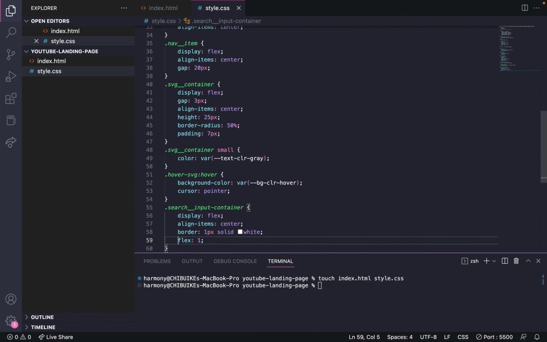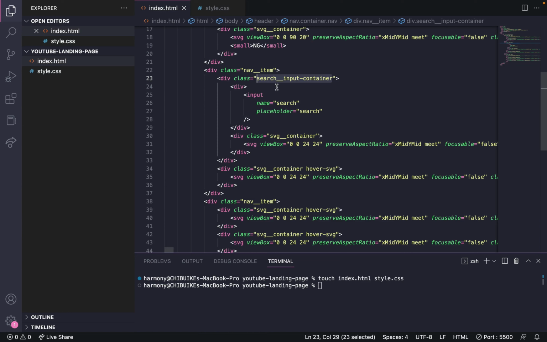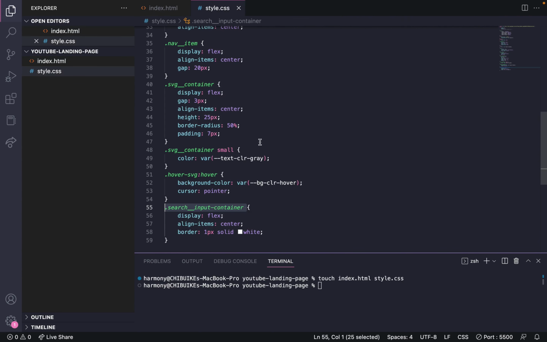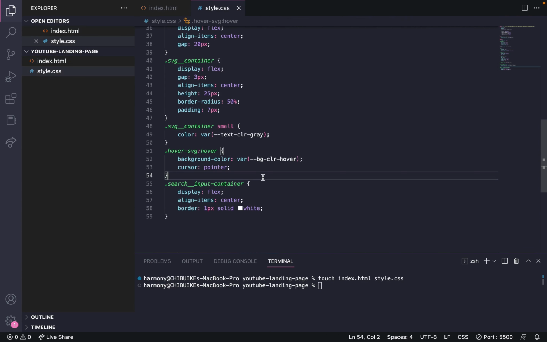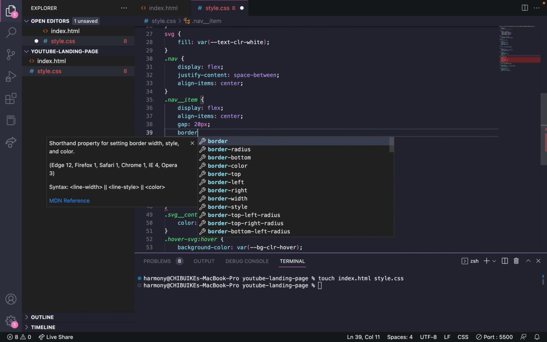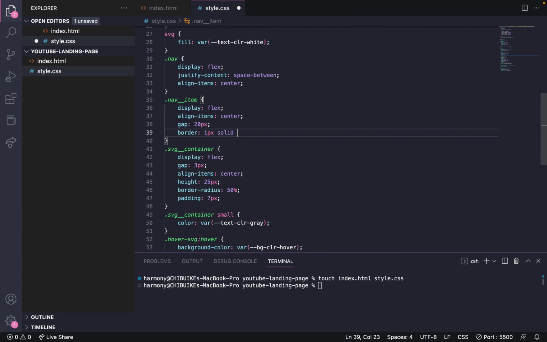That means I'll have to find out the width of the container that is containing this one. Okay, so going back here, this is actually the nav item. I have the nav item here, so I'm going to give it a border. Let me see how much this thing is containing.